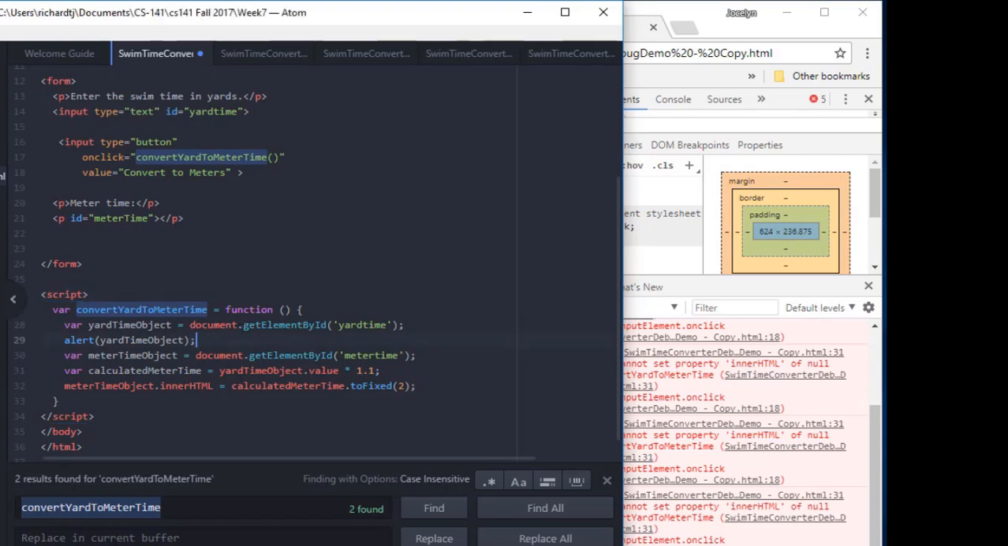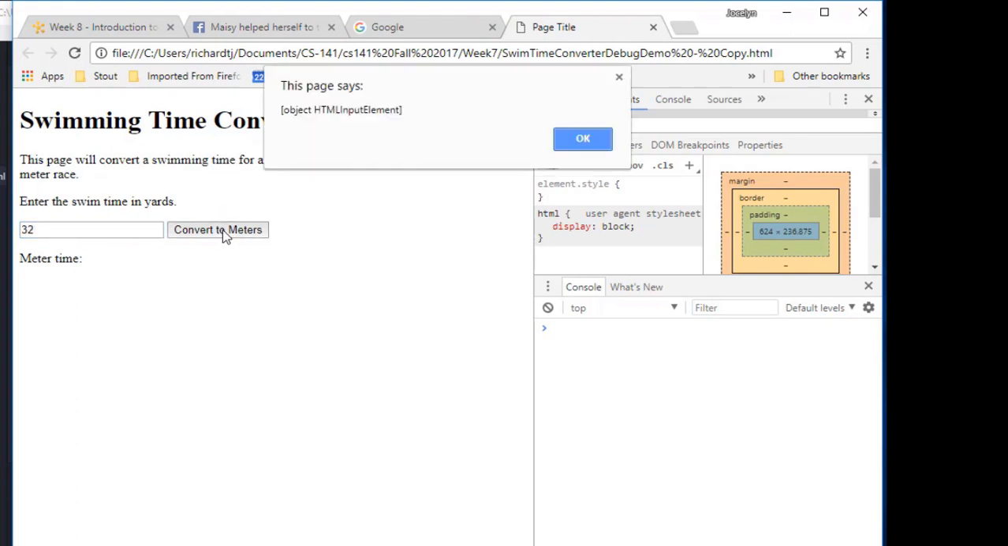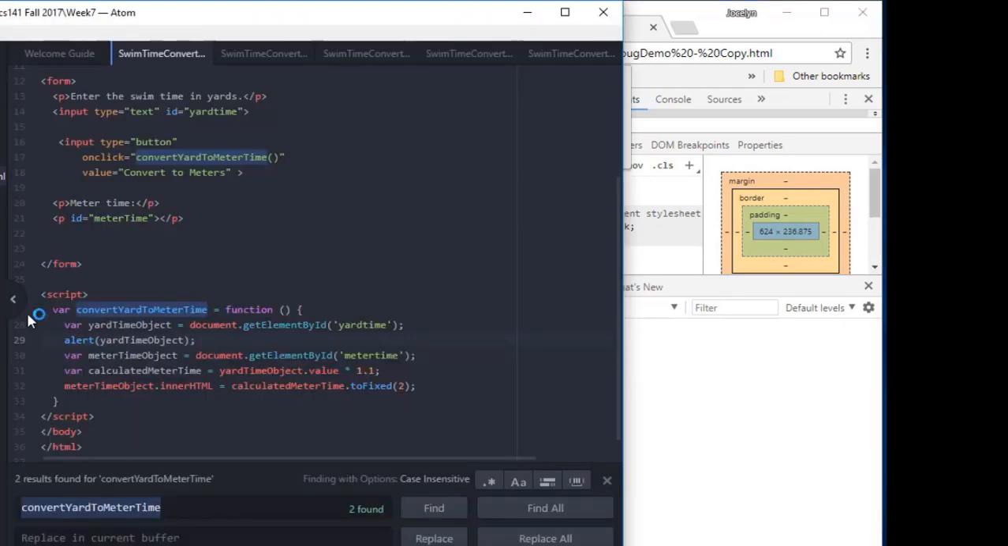Maybe I didn't actually get it saved. Let me try save all. Reload it. Okay, there we go. It says we have object HTML input element. Well, let's see. Well, that's right. That's a DOM object. To actually get the value, we remember we have to do dot value to get the value from the object.